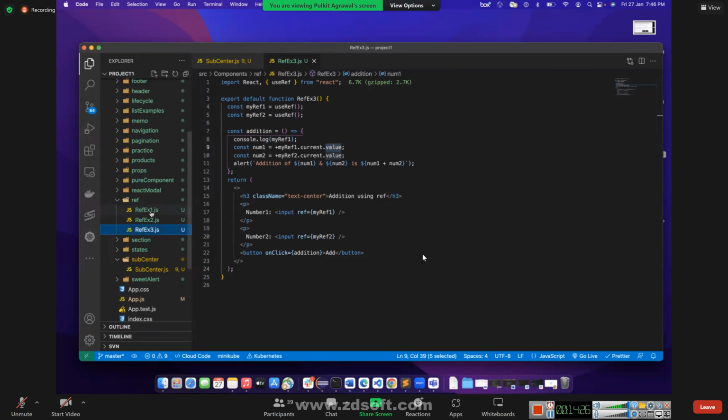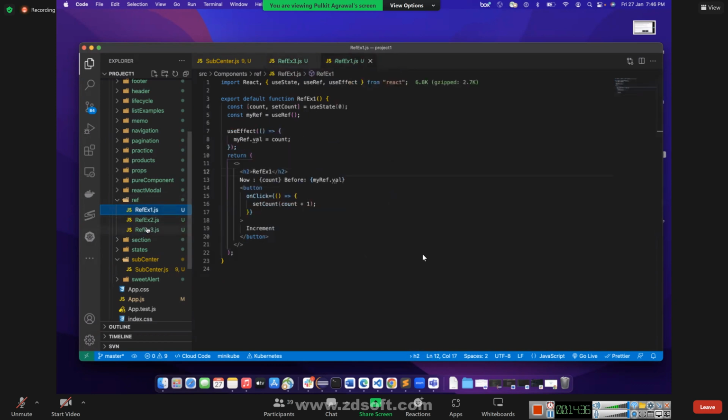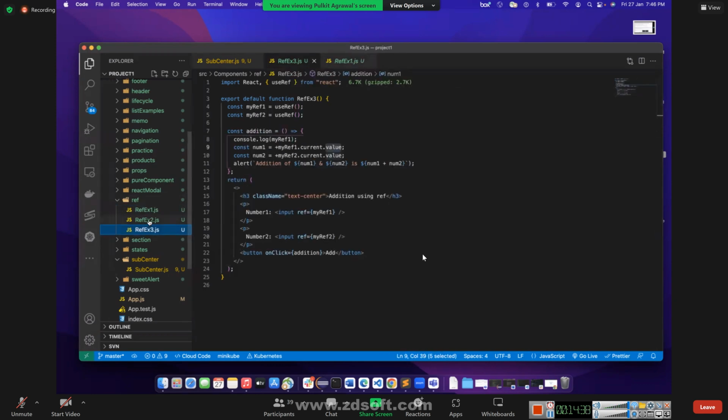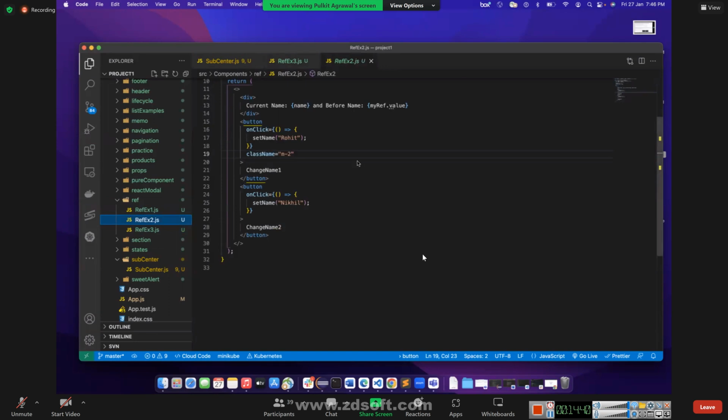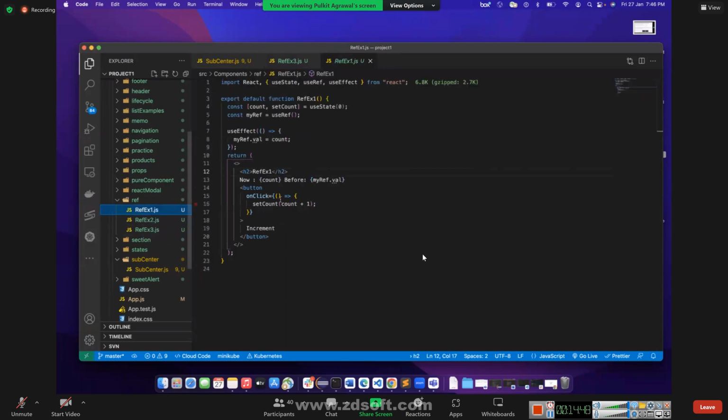Yeah. So here I practiced all 3 examples, whatever we discussed yesterday. The first one is addition. The last one is the addition one. And this one is when we are changing the name, so it should show the previous name and current name. Yeah, this one I also practiced. And this is the count one. Okay, very good. Current and previous value.